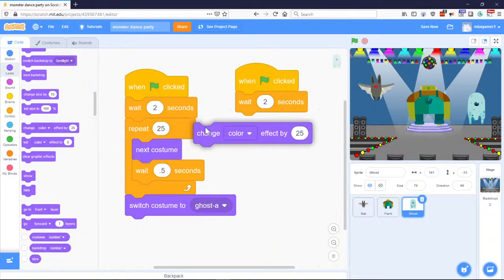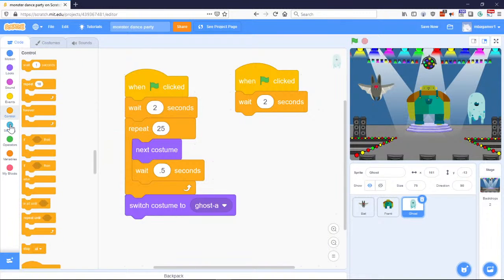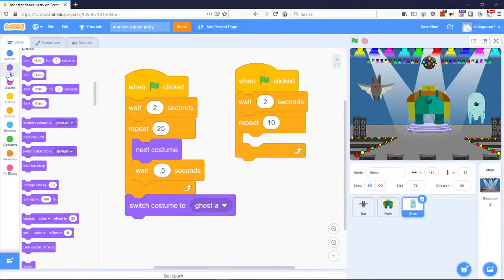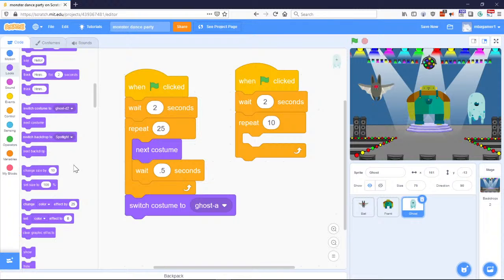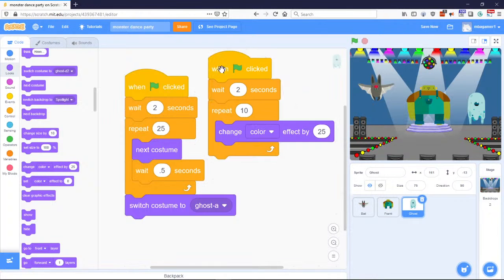Change color effect. Well, I want it to repeat, so I'll put the repeat on here. And then go to looks and change color. Now there's other options on here too. Do a fisheye, whirl, pixelate, mosaic, brightness. May even make him kind of ghost in and out. I think that could be cool. Maybe we'll do color and then we'll make him ghost in and out too.